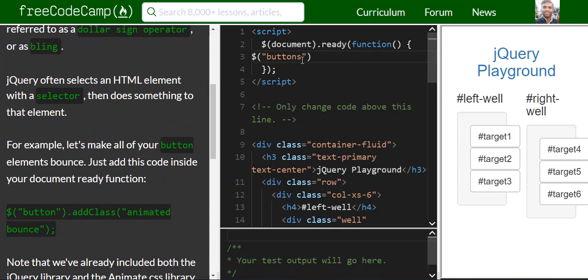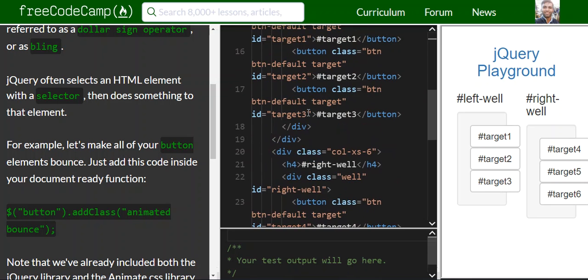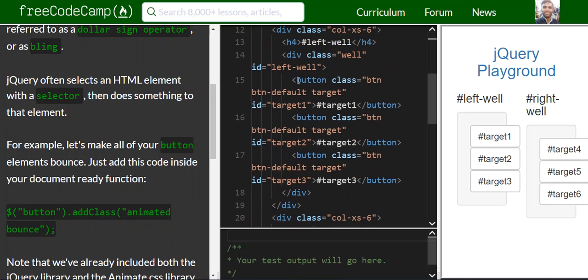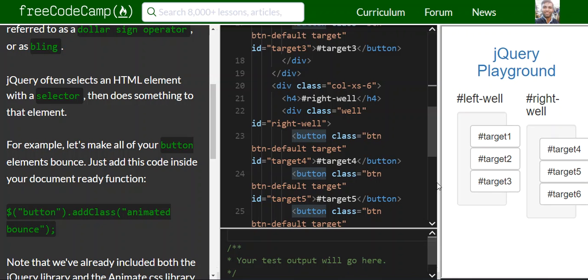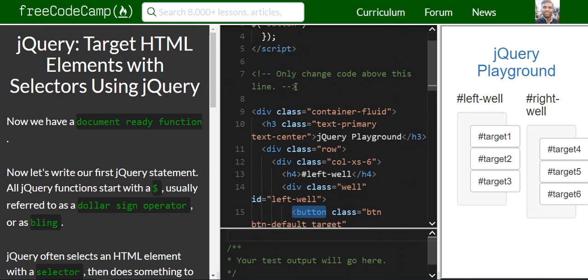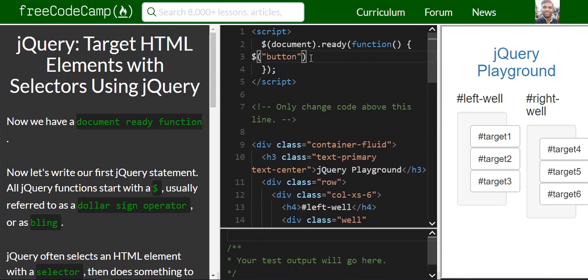Alright, so this one will select all the elements that are buttons. So 1 2 3 4 5 6. Okay, all these buttons. And then what I want to say is that I want to add a bouncing class to the buttons.